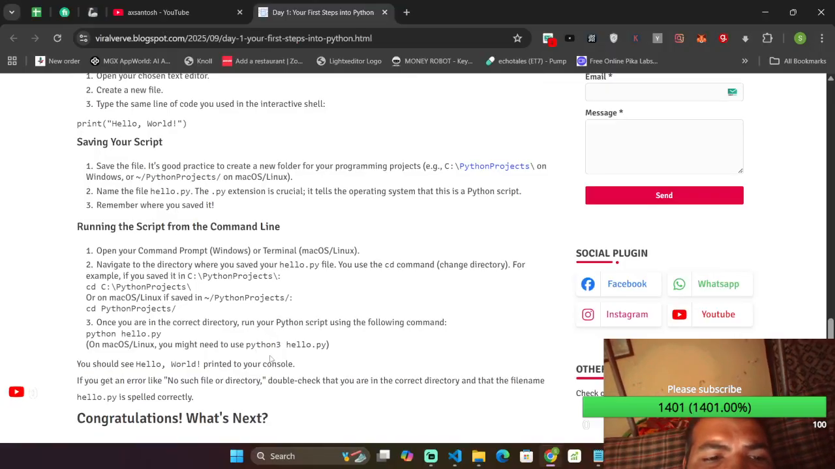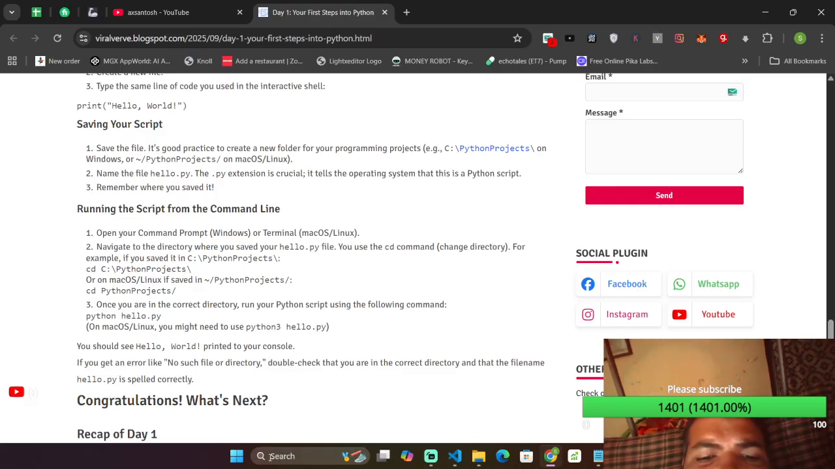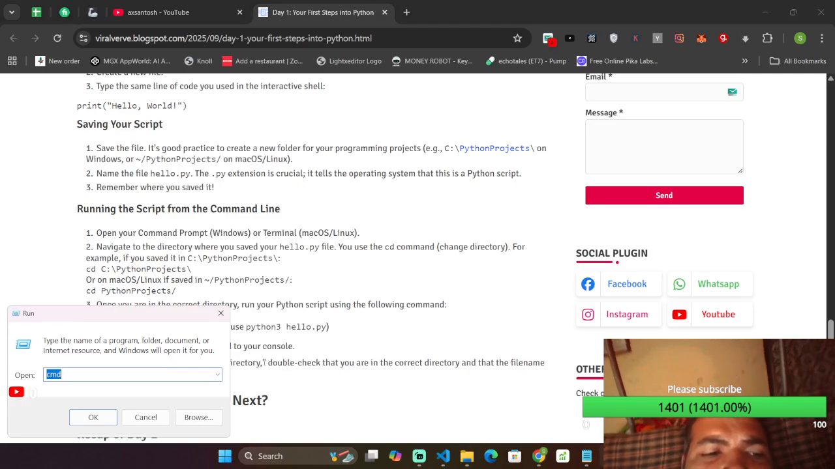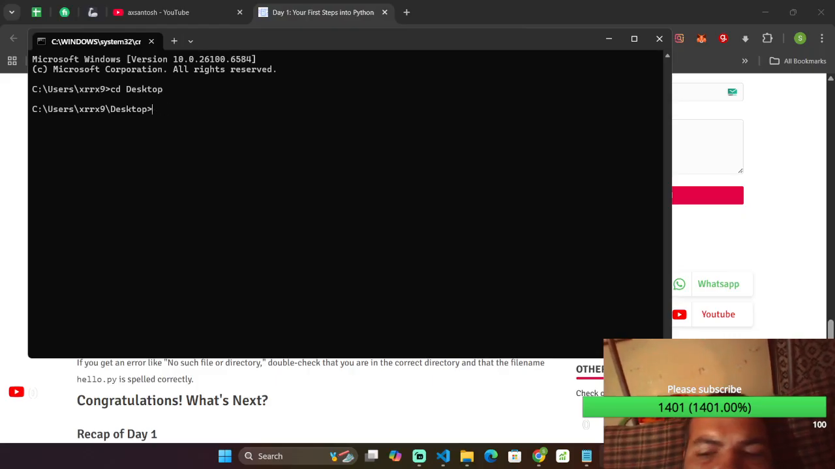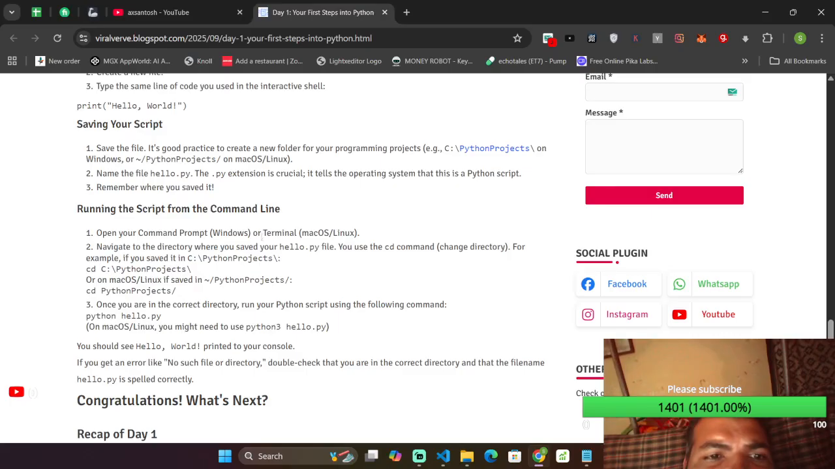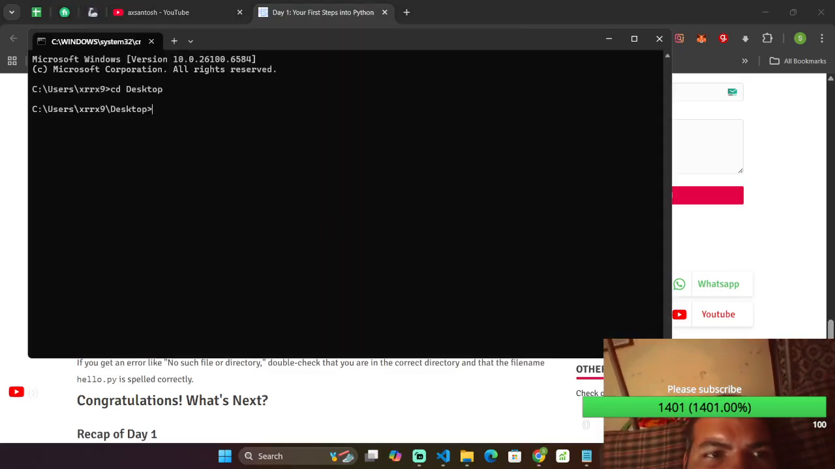Now what I will teach you is a different way. You can go here and run and open the command prompt. Once you open the command prompt, you can cd into your desktop, and over here you can type python. You can type this basically. I will show you what I have to type. You'll have to type python and then the name of the file, and it says hello world. That is how you run the script.